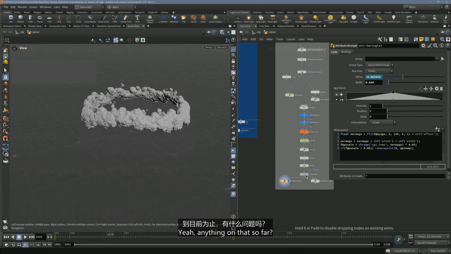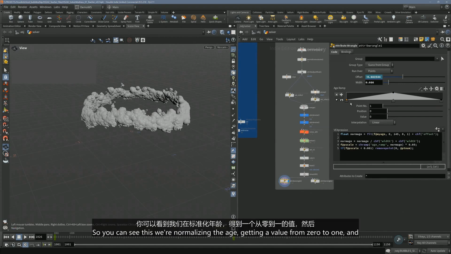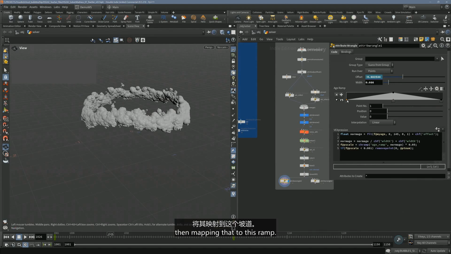Yeah, anything on that so far? Any questions? So the width represents the leading edge? Yeah, the width is this ramp right here. So you can see this, we're normalizing the age, getting a value from 0 to 1, and then mapping that to this ramp. Then we're dividing it by the width. That just makes this ramp thinner.